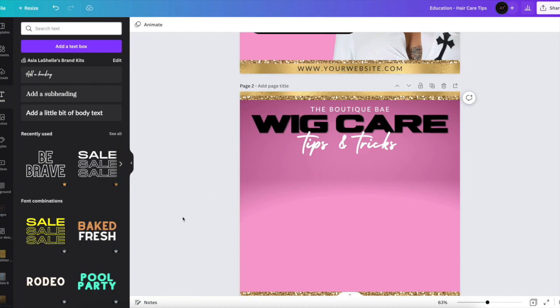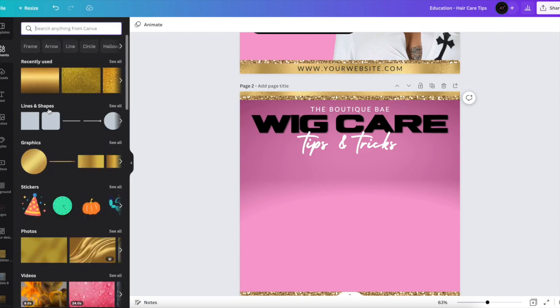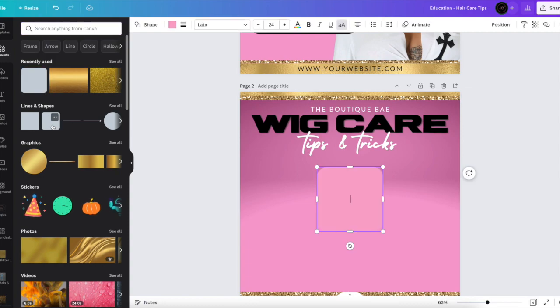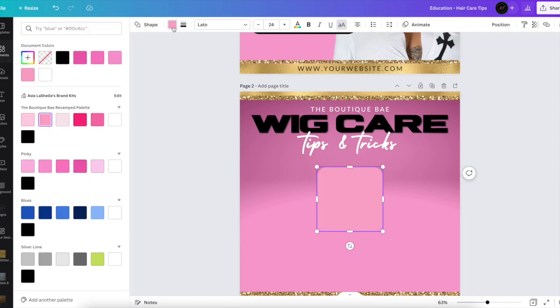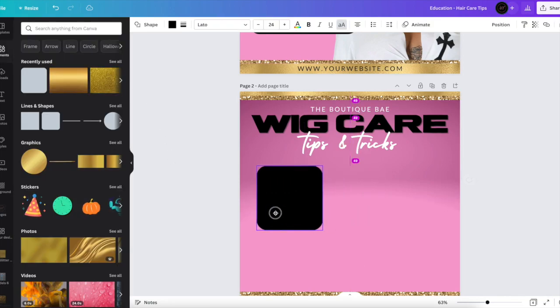Okay, cool. So the next thing we're gonna do is we're gonna go to elements, close out of this. We're gonna go to lines and shapes. And the shape I chose was this rounded square shape. Okay, I'm gonna change the color to black. All right, and I'm just going to make it big.